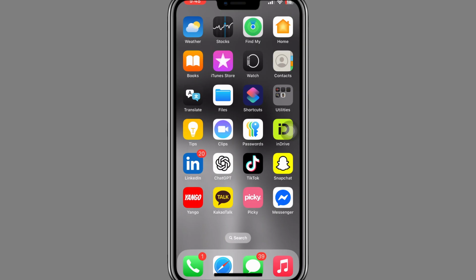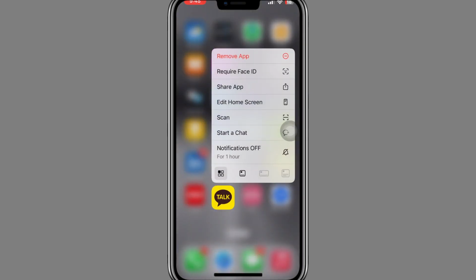And that's it. This is how easy it is to update the Kakaotalk application on your device. You can also long press on the app to delete it, like you can long press on it and tap on the app and it will also be removed.